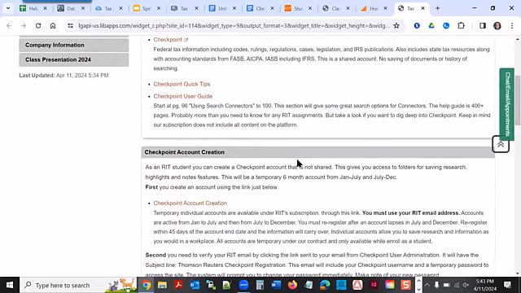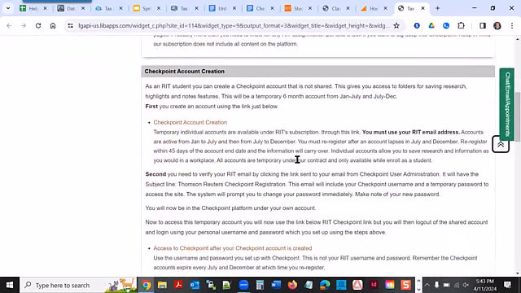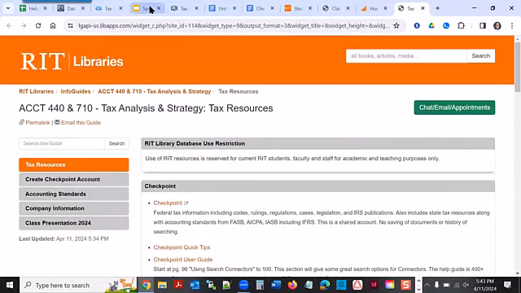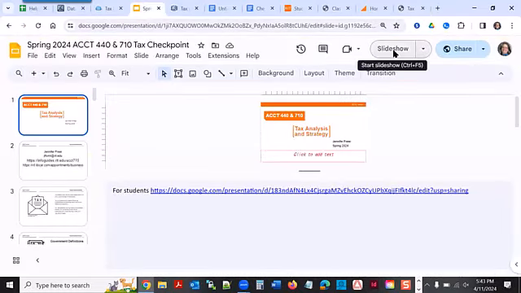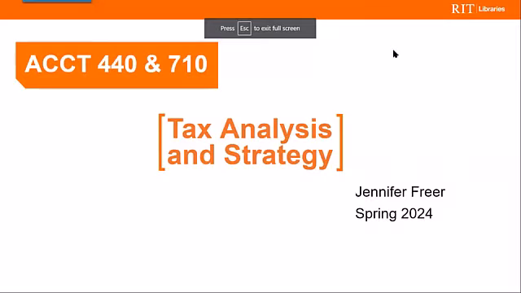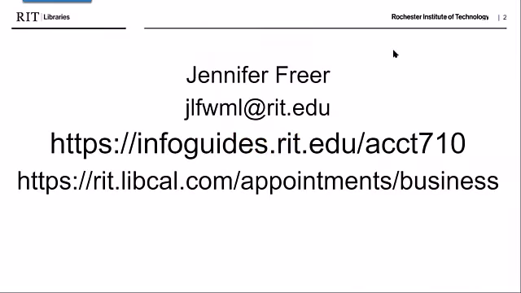Now, before we dive in further to Checkpoint, what we want to do is do the background piece around tax research. This slideshow is on the bottom of the guide, along with my contact info and a URL to the guide. If you want to take a picture of this, feel free. This isn't the only time you get to talk to me. Questions are going to come up. You're not going to remember everything that I'm throwing at you right now, and it is going to be a lot.